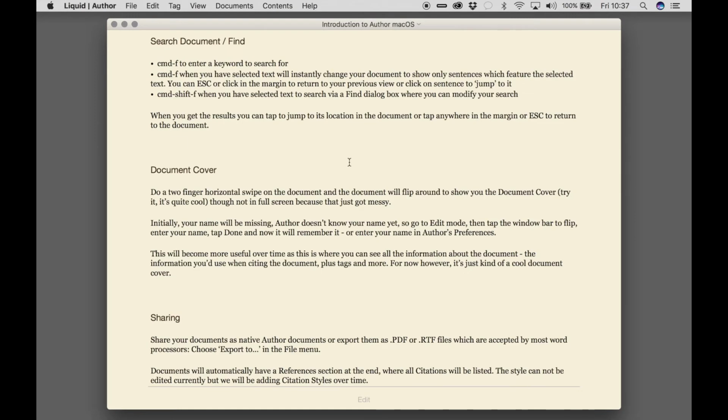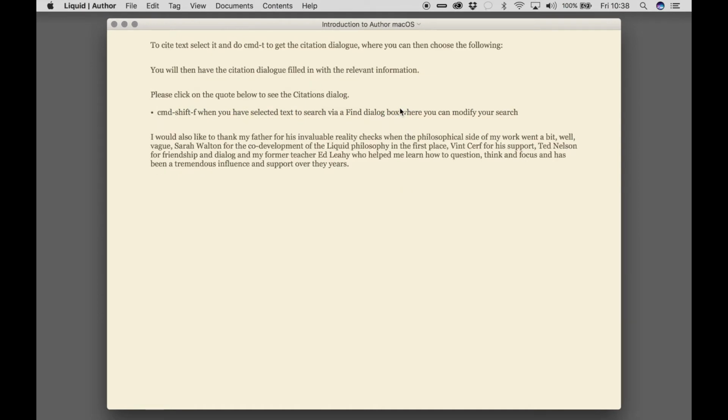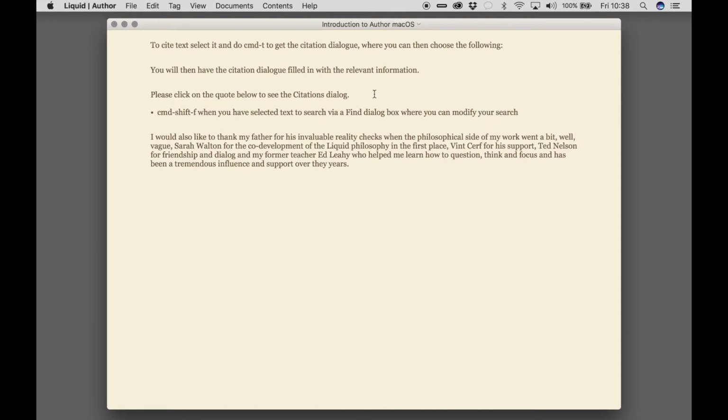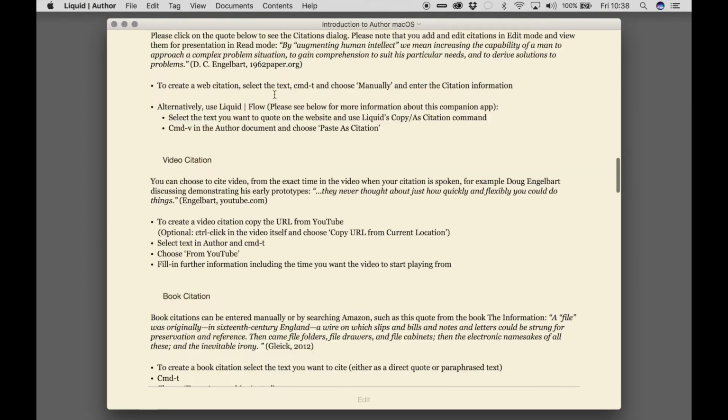Another powerful way of finding your way around the document in Author is to change the view. You can do that through the find command, which is very different in Author. For example, if I want to find every occurrence of the word dialogue, I select it, press Command-F, and I get all the sentences that have that word. I can click outside to go back, or I can click on one to jump to that sentence.